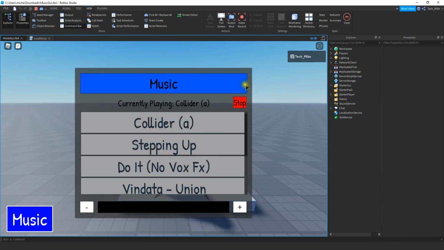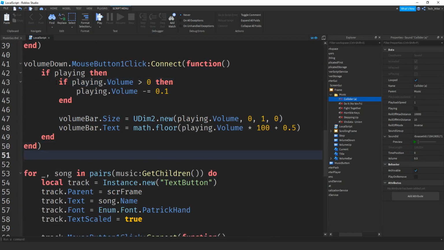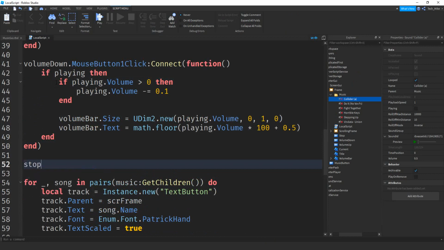So the last thing I want to do is program the button here so that when I click on it, the sound stops playing. To do that, we're going to begin right below the volume down function. So here we're going to say stop, dot, mouse button one click, colon connect, and then function.